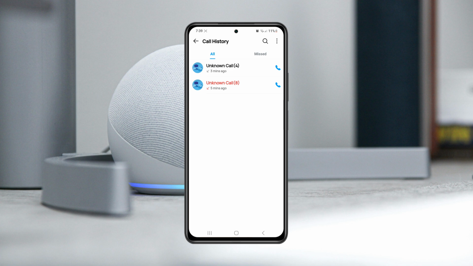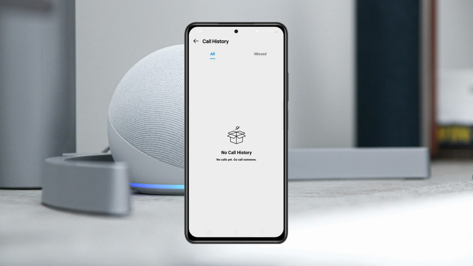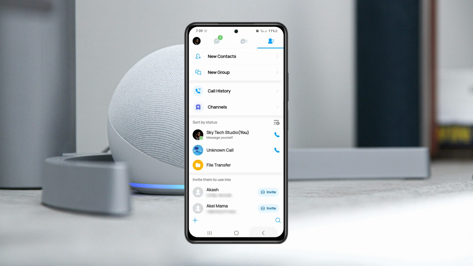But if you want to delete all call history, then you can go and tap on this three dot line at the top right and then go and tap on clear. And once you do that, go and tap on delete. This will delete all the call history at once. And this is how you can delete call history on your emo.